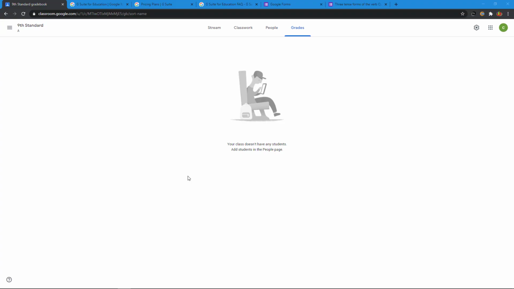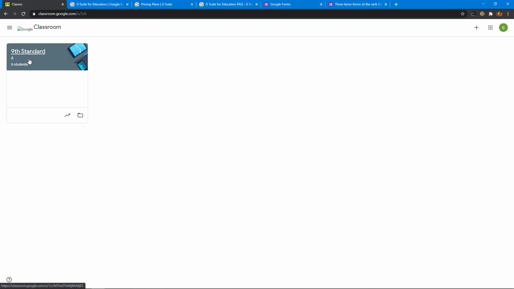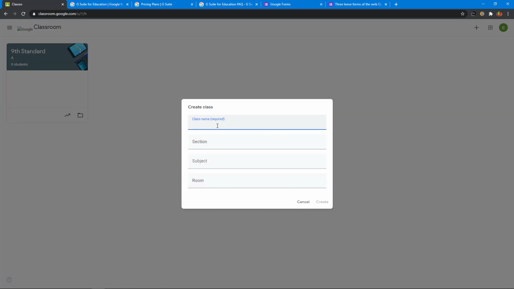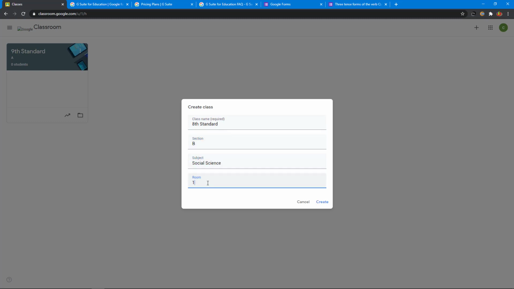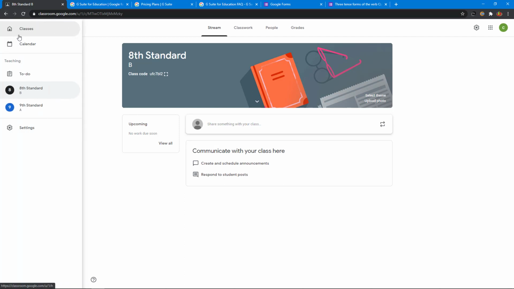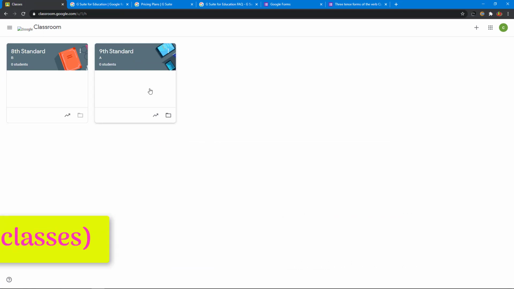If you want to create another class, go to the menu button, click Classes, and here you can see the 9th standard class, and you can create another one with this plus button. I accept the privacy notification and I click Continue. This time I name the class 8th standard, B section, and I am teaching 8th standard social science. The room number is 10 and I click Create. Now I go to the menu button and I select classes. Here you can see I created 2 classes.